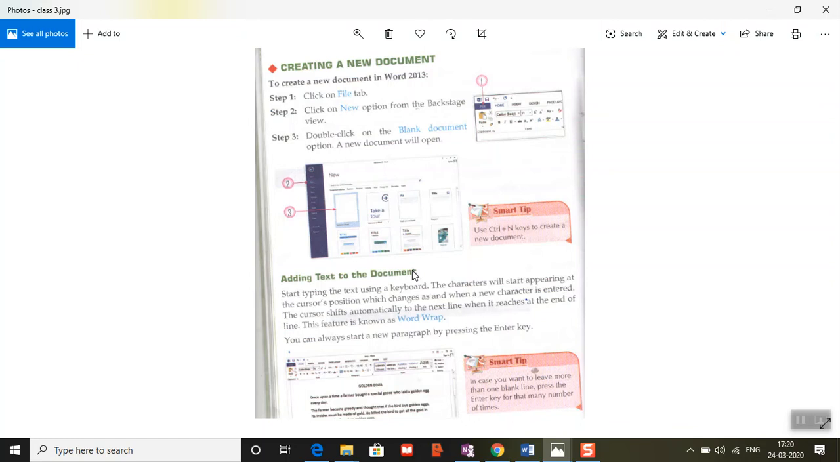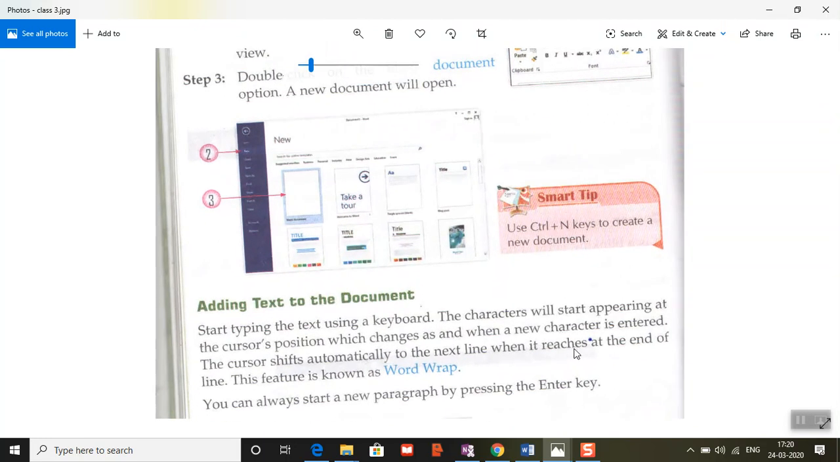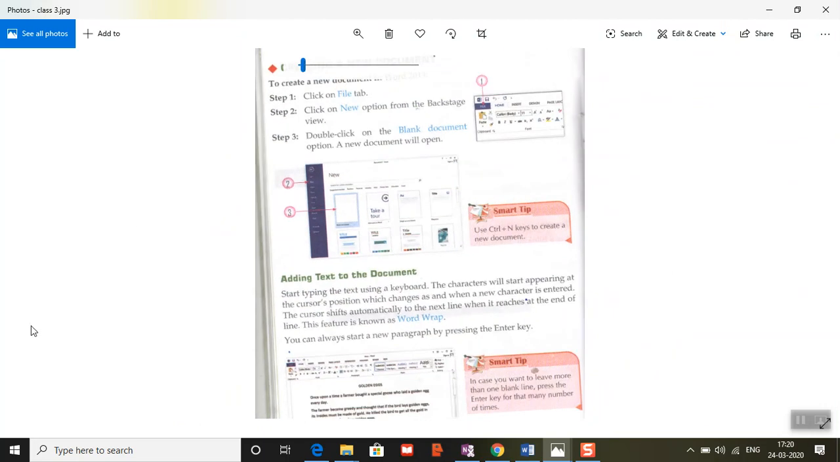You can always start a new paragraph by pressing the enter key. So by pressing the enter key, you can just go to the next line. It's saying here, you can see, I will zoom it for you. So by pressing enter, you can go to the next line and you can again type in the document. Now I will just show you a small exercise on how to do that.